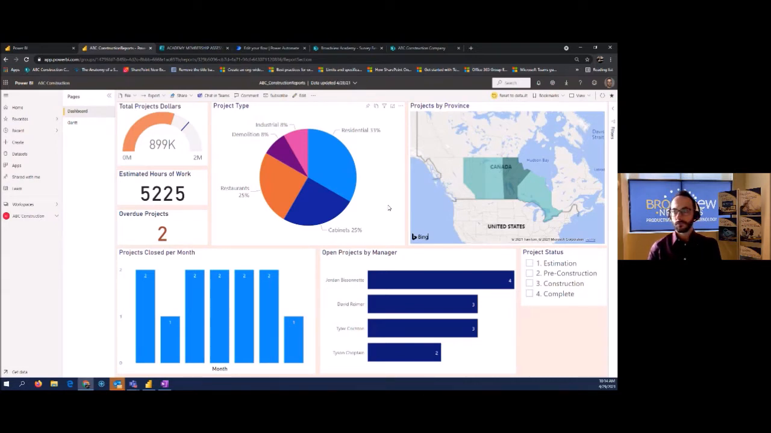Now, given that this data is in the cloud, is it as safe as having it in an Excel spreadsheet on site?